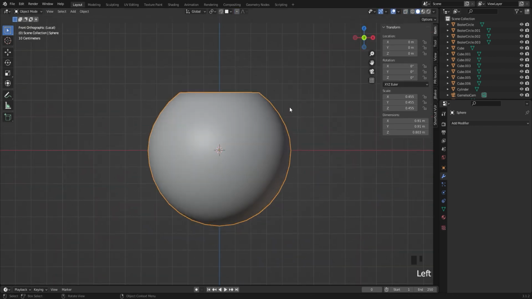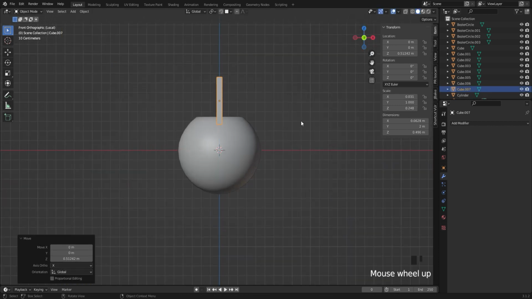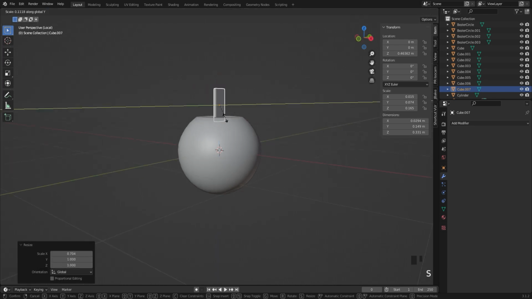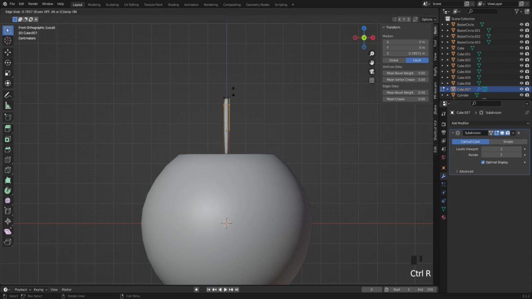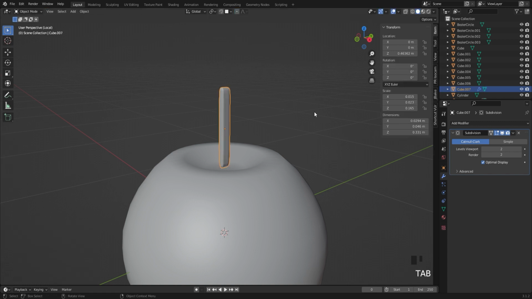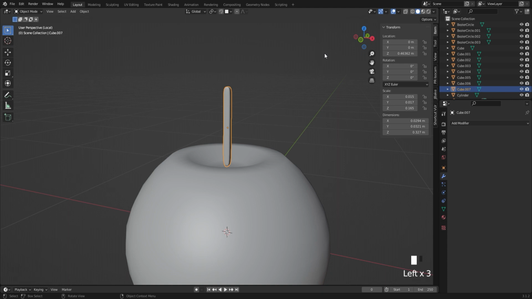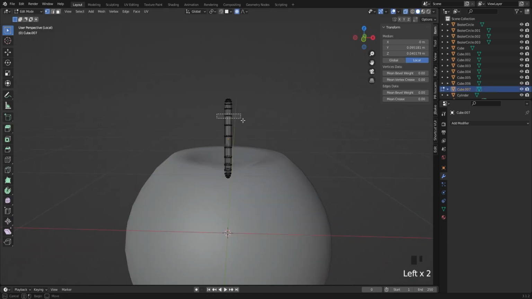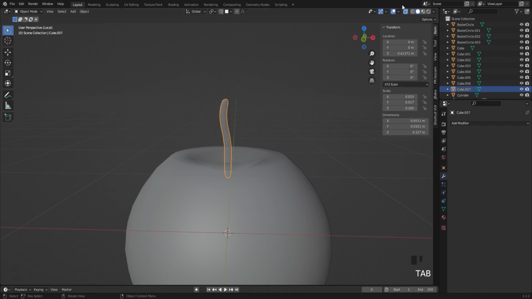Now Shift A to add a cube and scale it down until it looks like a bar. Position it on top of the apple and add a subdivision modifier. Tab to edit mode and Ctrl R to add some loops to keep the shape. Apply the modifier, tab to edit mode and enable X-ray. Select some vertices in the middle and use GX with proportional editing enabled to curve the stem.